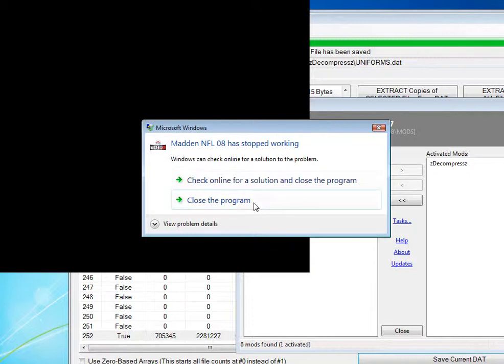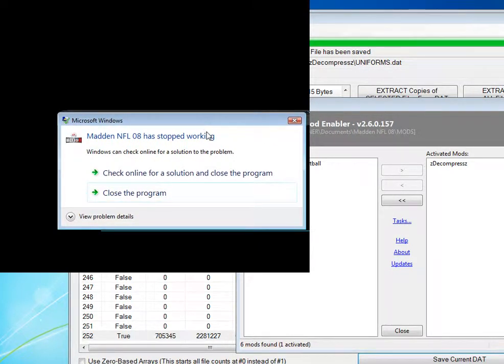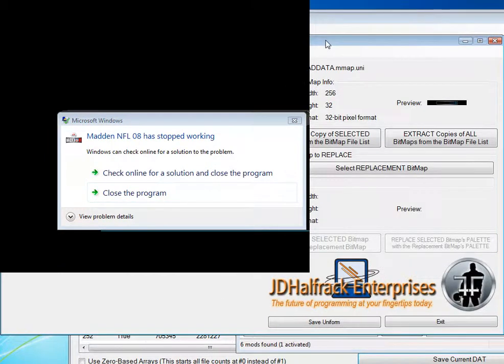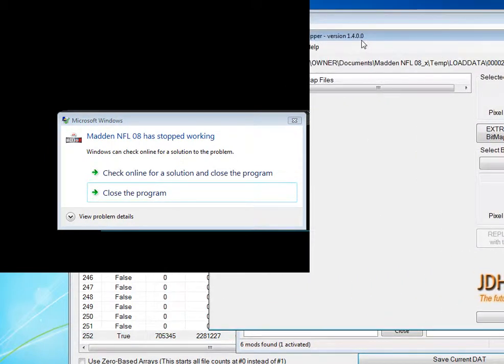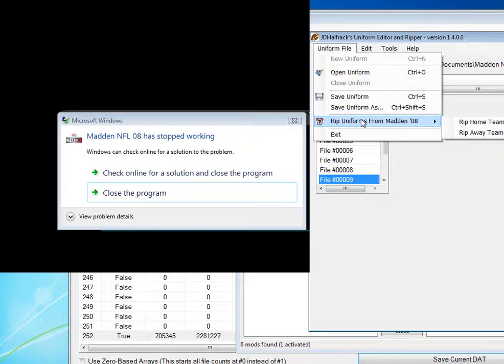When you see that little box, don't do anything in it. Just move it to the side and click on the uniform ripper. If you're using the playbook ripper, just follow the instructions on that screen. But I prefer this method because it's never given me any problems.